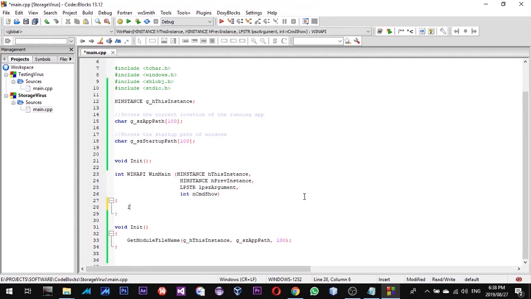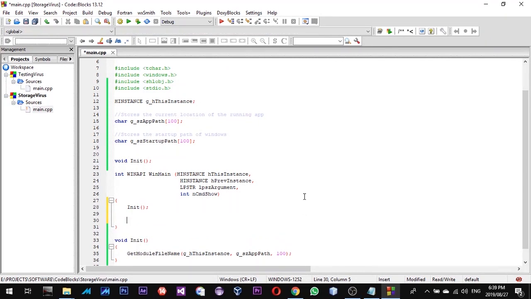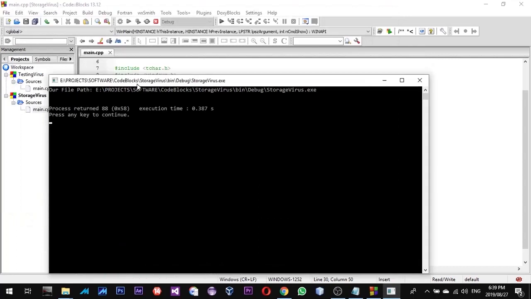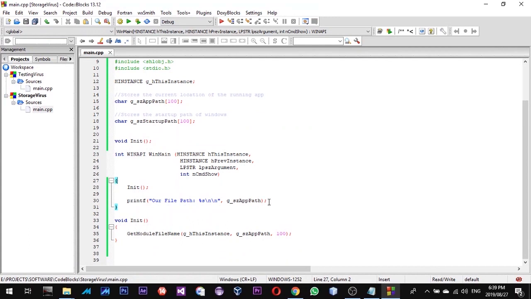Okay, so I'm going to call the init method here, and then call printf and say our file path, and provide our file path here. I'm going to build this, and then run it. You see, it lists out the full location of our running app. Now that it works, what we need to do is copy our file to the startup folder.